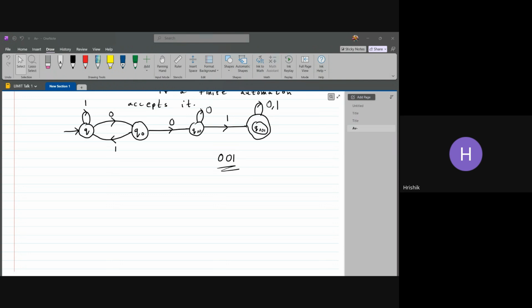For Shreya, the question was what kind of a string will this finite automaton accept? That is, what kind of a string will take it from the start state to this state? As you can see, whatever string this accepts, it will only accept strings that have a substring 0, 0, 1. If not, it won't.